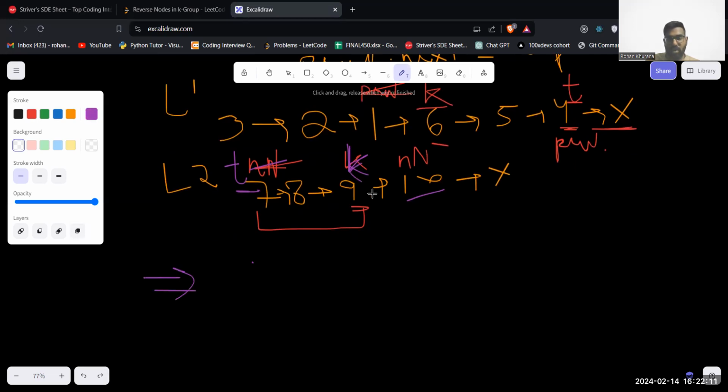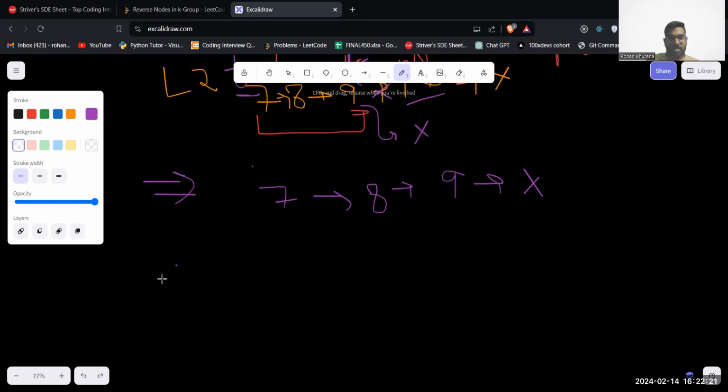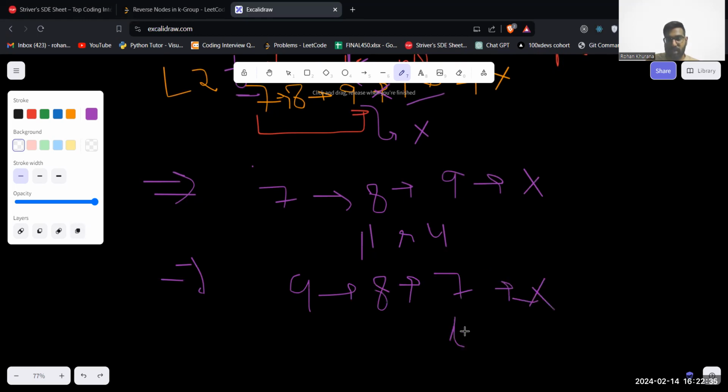And now this will point to null. So that means my third group is now this. Similarly, same thing. Reversing, this looks like 9, 8, 7, pointing to null. This is my temporary. This is my kth node.